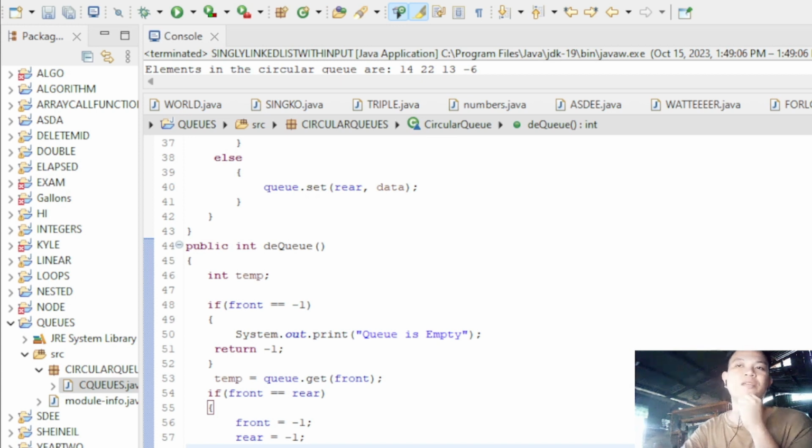So else if front is equals to size minus 1, front is equals to 0. If the front is at the end of the queue, this part sets it to 0, ensuring the circular nature of the queue. Or else front is equals to front plus 1, return temp. If none of the previous conditions are met, the front pointer is simply incremented to remove the element from the queue, and the temp variable holding the removed element is returned.